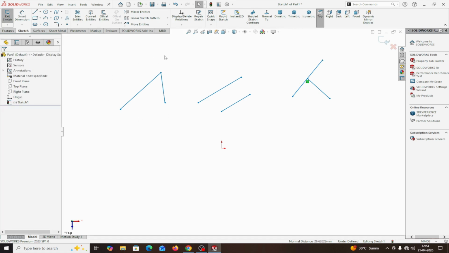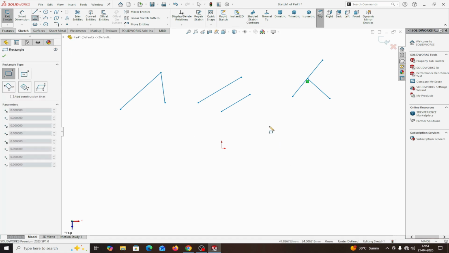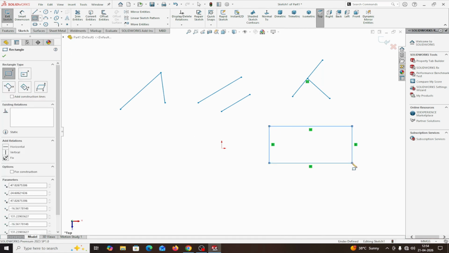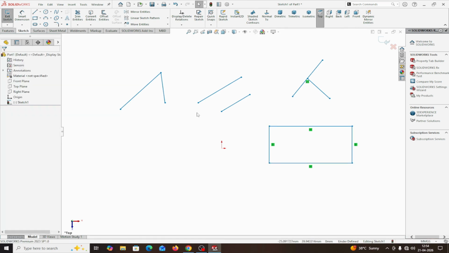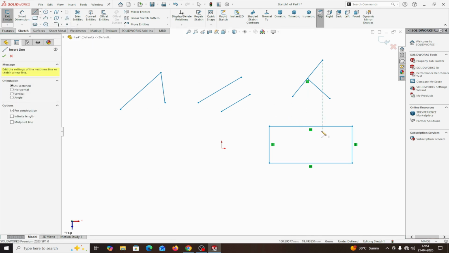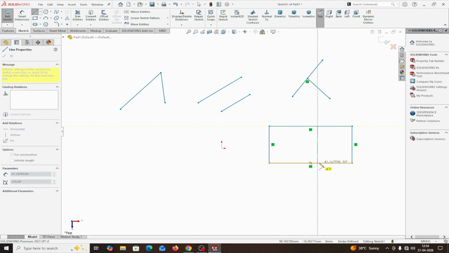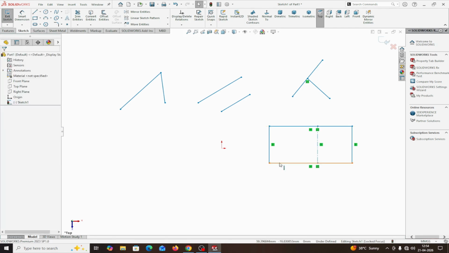Suppose you are making any geometry, and later on I will tell you. So in this way you can make this thing. Suppose I make a rectangle here. In the sketches, suppose I draw a line here, any point here, this line. Suppose these sides you want to be symmetric.